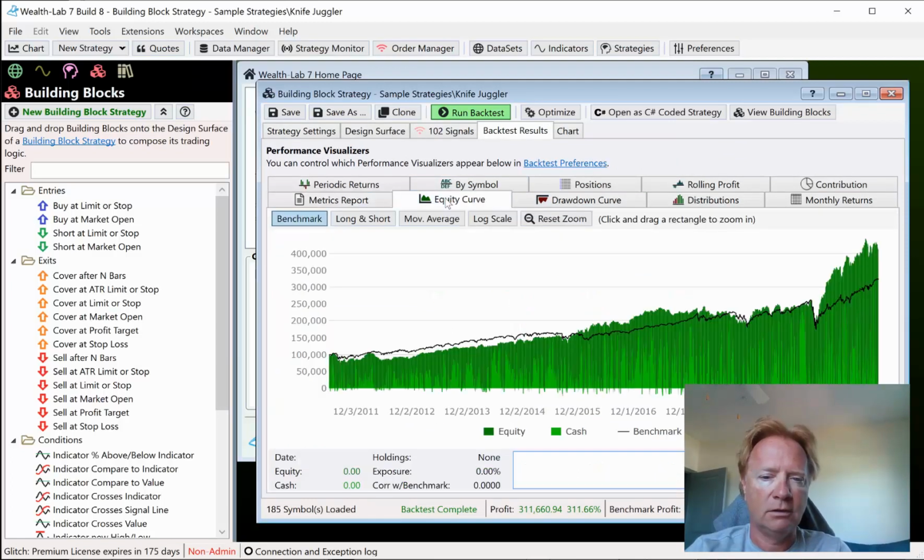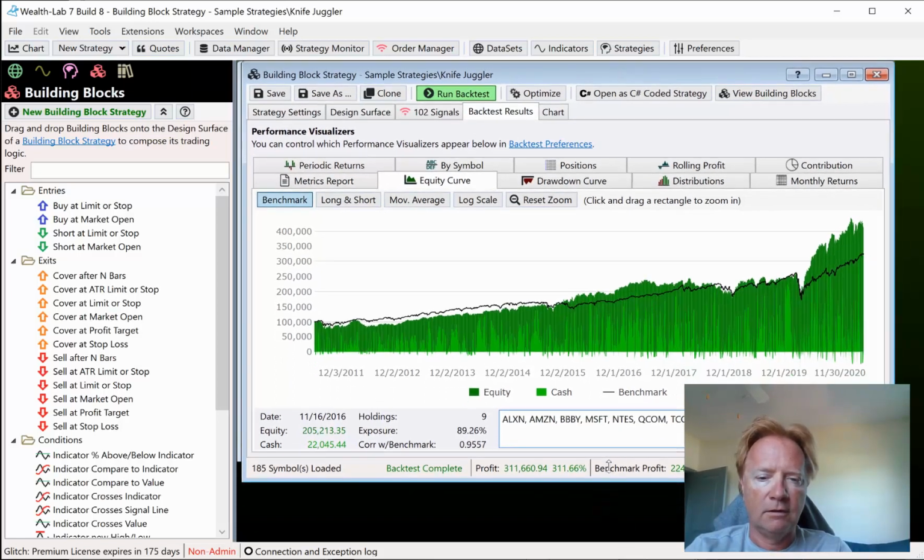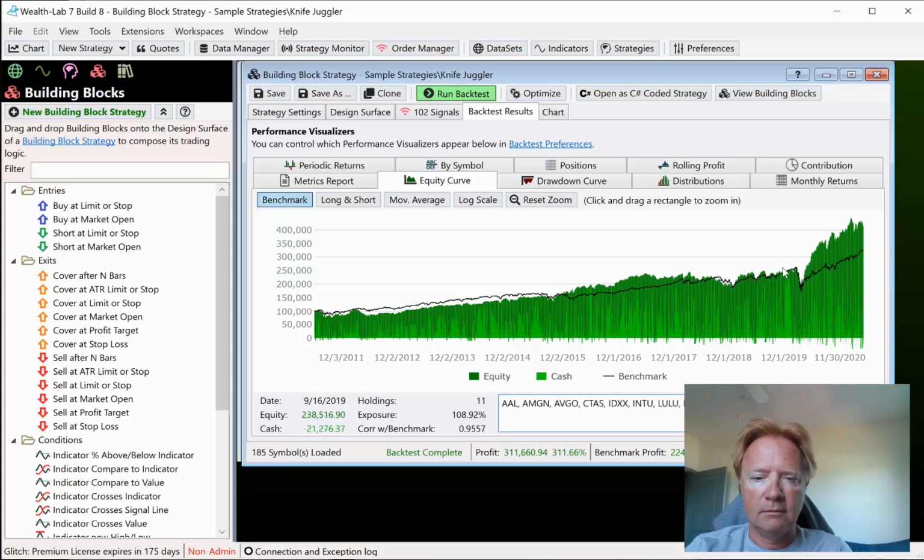Here's our result. So here's our equity curve. The black line is SPY. That's our benchmark symbol. So we kept up pretty well with the benchmark in our trading strategy, even into, move this up a little bit, even into the Corona decline here. And at that point, we actually started surpassing SPY quite a bit.